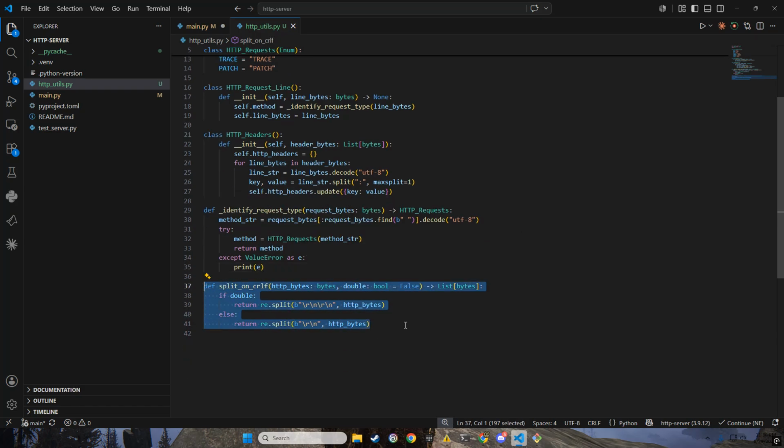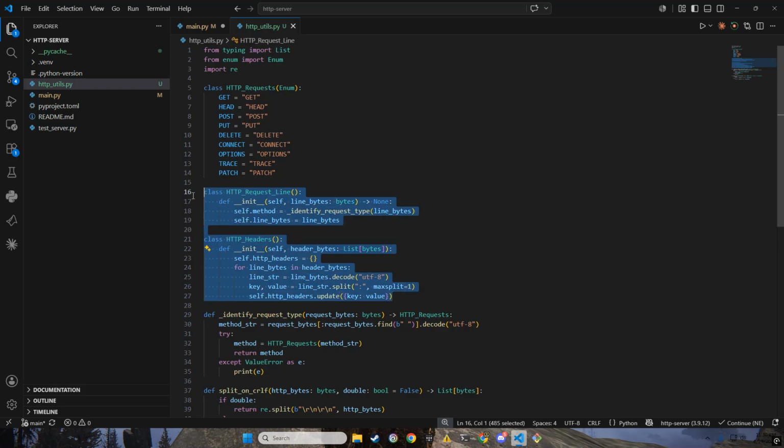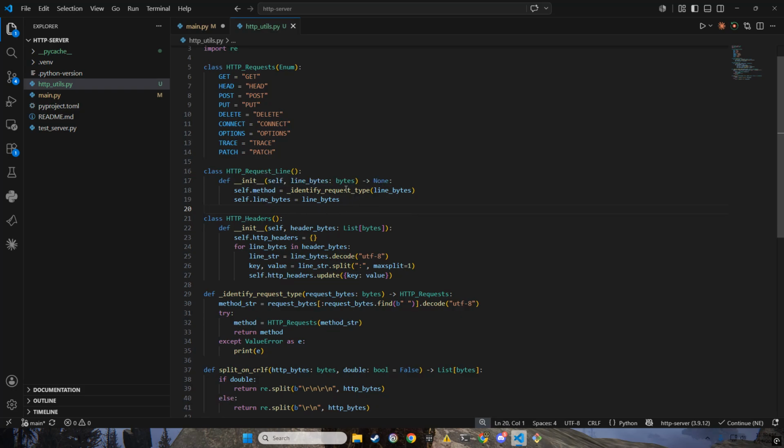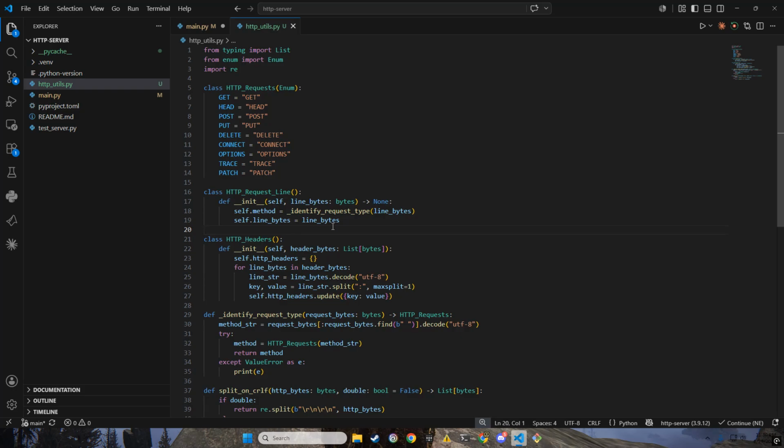Additionally, I talked about taking those 2 split on CRLF functions and putting them into one. Originally, I had one to split on double carriage return line feed and one on single. What I did is include a Boolean flag called double, where if we want to split on 2 carriage return line feeds, we pass that explicitly, but otherwise it defaults to false. And so I wrapped all of that in the same function. Let me talk about these 2 new classes first. The first one is the HTTP request line. It's got 2 attributes. We've got the method, which we get by calling that private function I just talked about, and then we get the line bytes. So we store just the raw bytes and also the method that we parsed out of it.